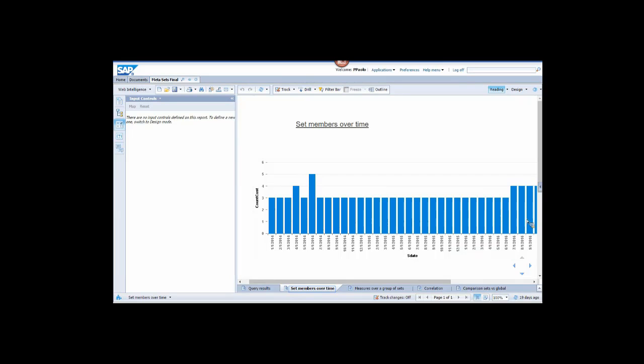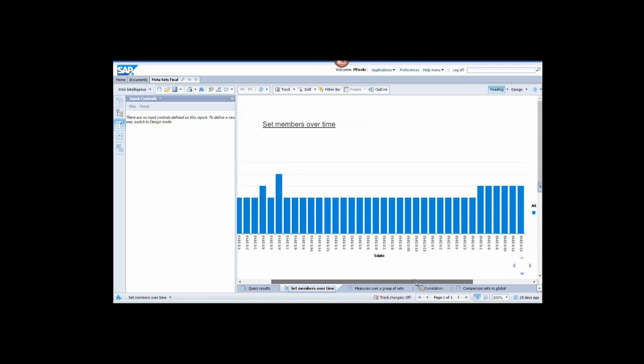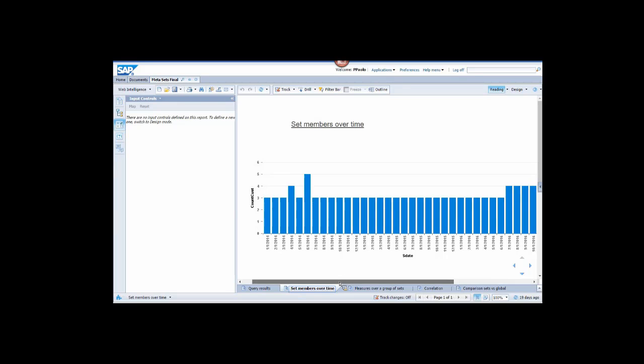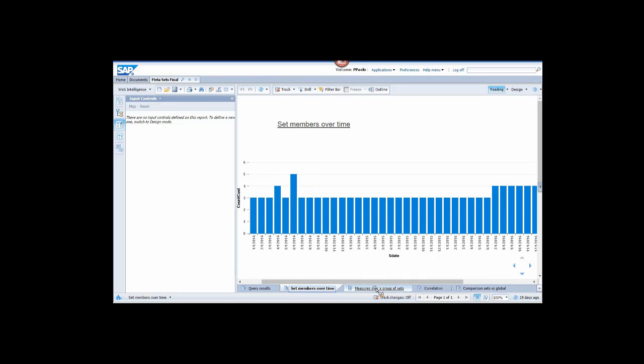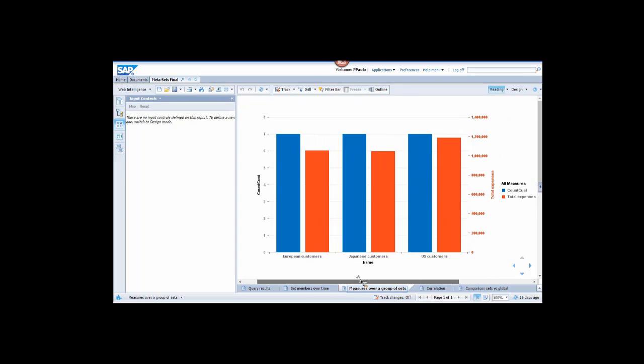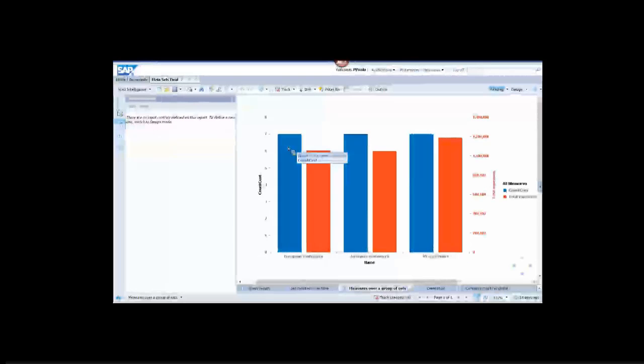This graph here is pretty much the same as the one I've shown you before in the Information Design Tool. So I can show you that you can have the same kind of information from within Web Intelligence. In the second example of a report, I have three sets: the European customers, the Japanese customers, and the US customers. And here you see how those three groups perform on different measures. For example, the blue bar is the number of customers I have in each set. So I see that I have 7 customers in Europe, 7 in Japan, and 7 in the US.